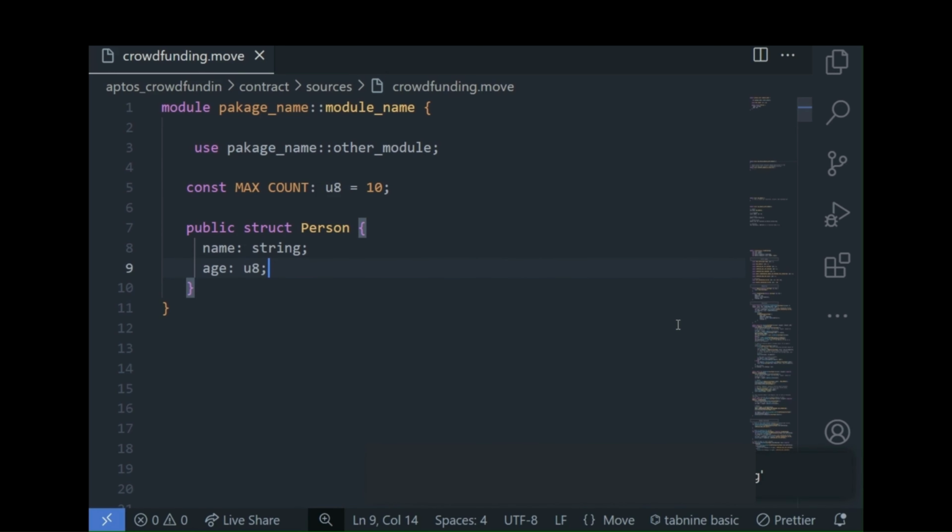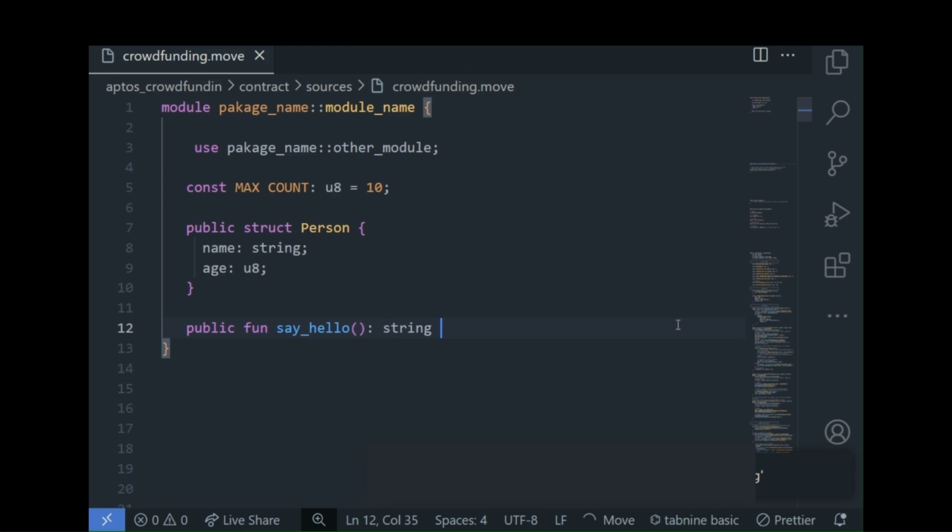Then lastly, we can define a function. To declare a function, we write the word public, which has to do with the visibility, then the word fun, and the name of the function, which will be, let's say, hello. It will be returning a string. Then we open a curly bracket where the body of the function will be written. So we are going to return the string, you just write hello move.